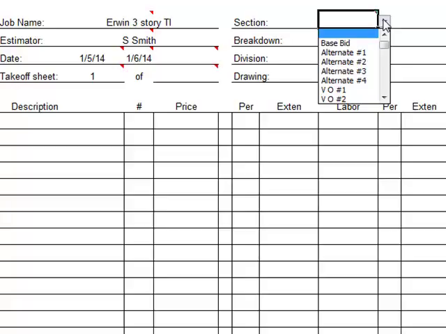Now, alternates. Alternates are kind of a pain in the neck, but if you get used to how to do them, they're really not that difficult. I have had projects with 50, 60 alternates. I had one about 2 years ago that had over 100. That's an exception. That doesn't happen very often. Normally 2 or 3 alternates is about all you're going to get, but exceptions do happen.